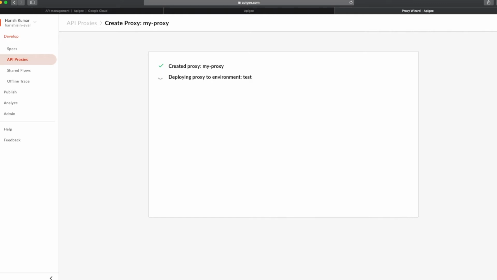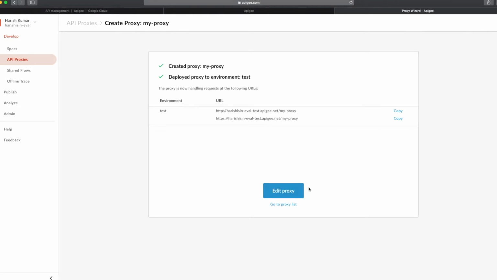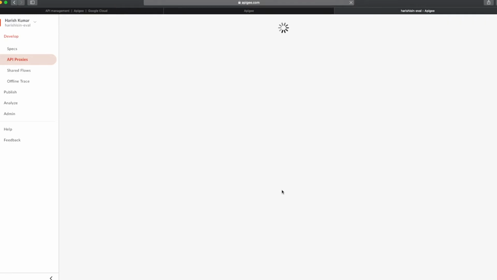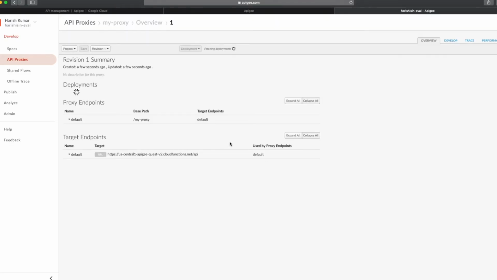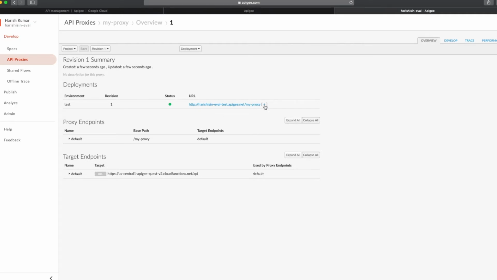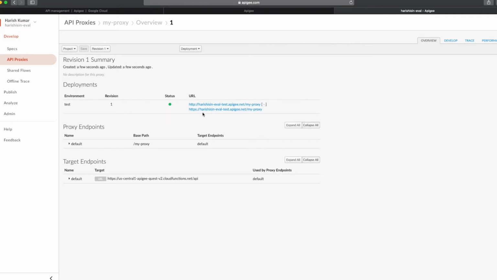It will take some time to create your proxy and deploy it. Now the deployment is done. So we can go to edit proxy and see various kinds of information available for it. I go to edit proxy, and here you can see different kinds of information. If you click on this plus button, you can see it deployed two versions of your reverse proxy, one on HTTP and one on HTTPS. So by default, out of the box, it's creating an HTTPS version of your API also.